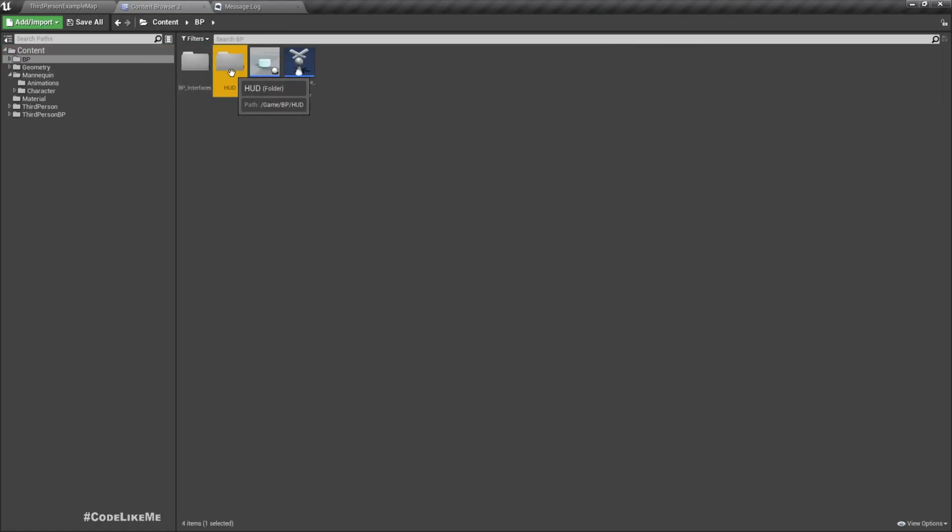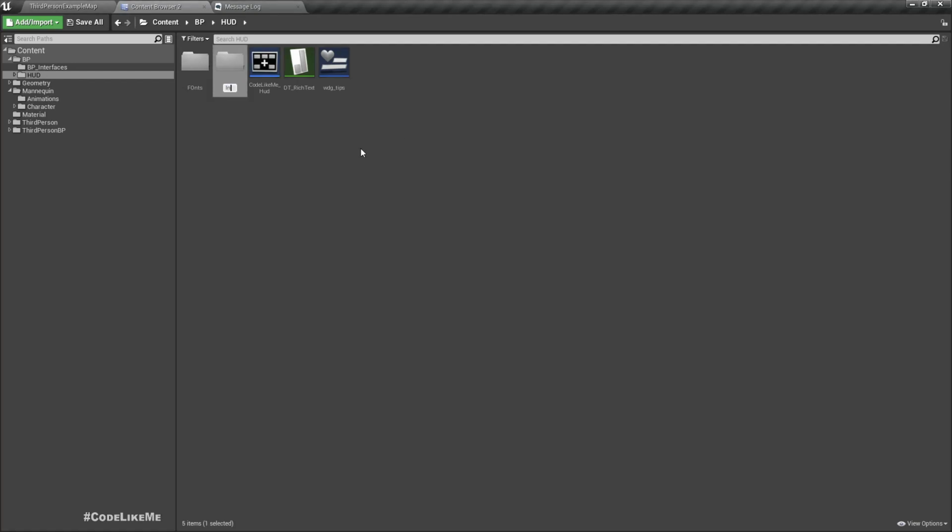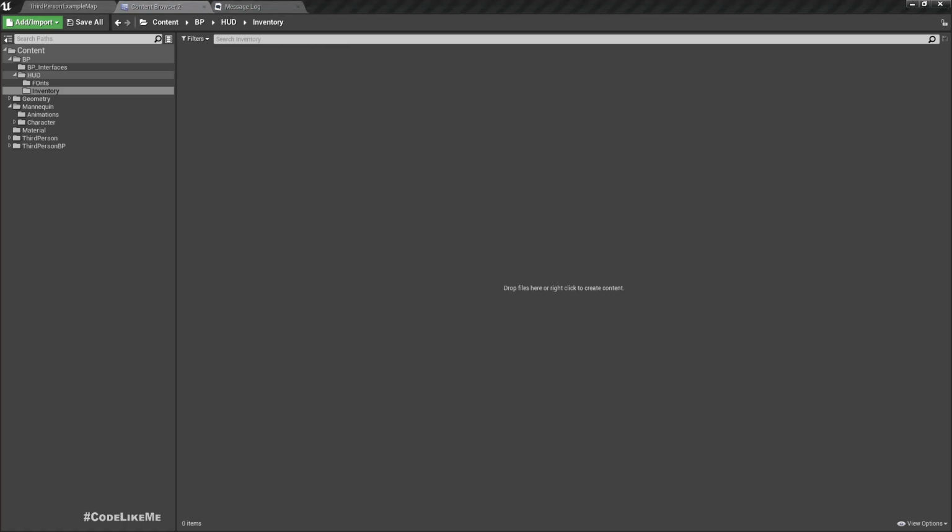So we already have the HUD folder. Let's create a new folder, inventory. So here let me create another folder, textures, let's call it UI assets. Let's put back in the main folder, because here I am going to put all the required icons and stuff here.